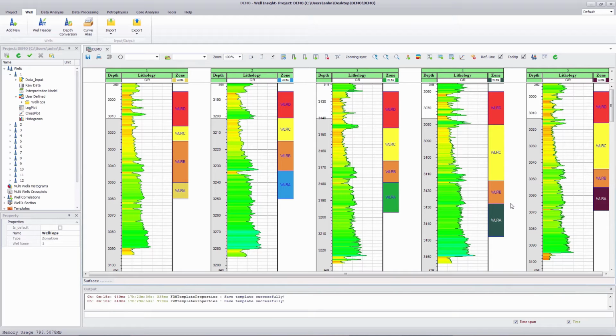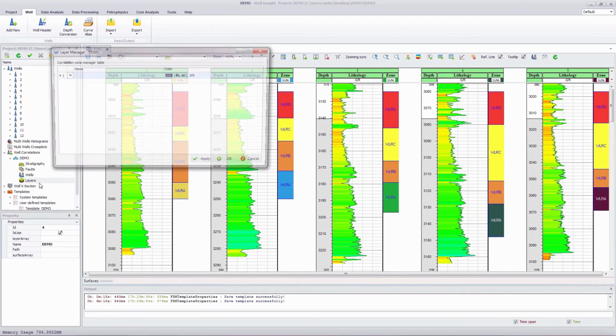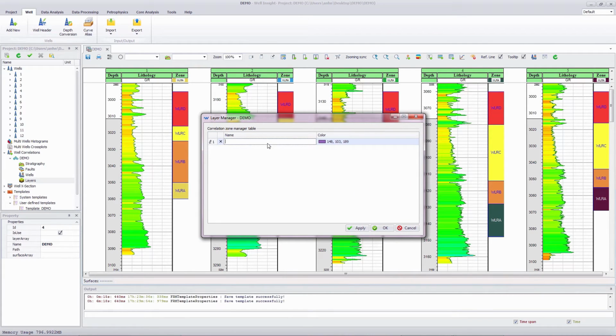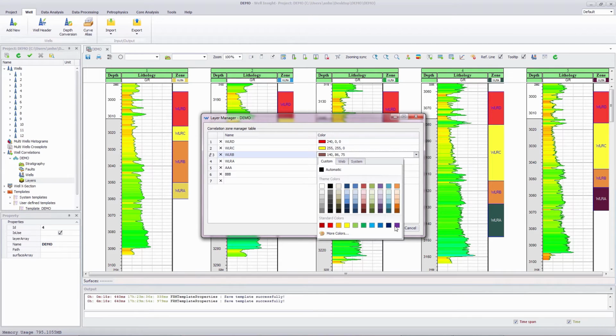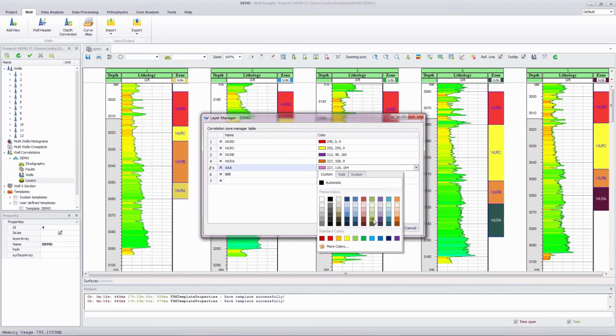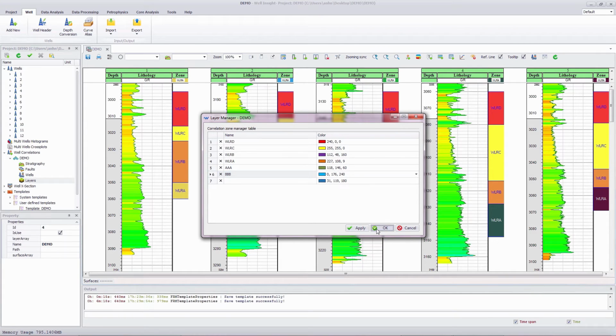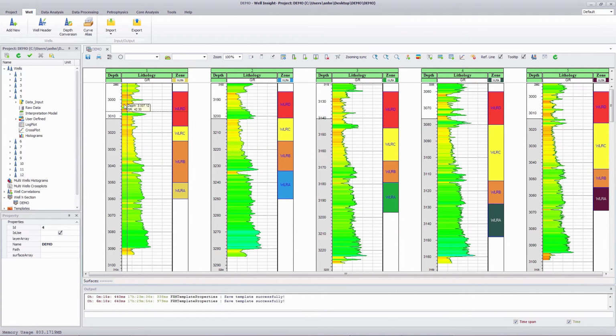So what I will do is create a new layer. Then go to Well Correlation Group, right click on layer and open Layer Manager. And then I will set their color. Then I go to cross-section setting.